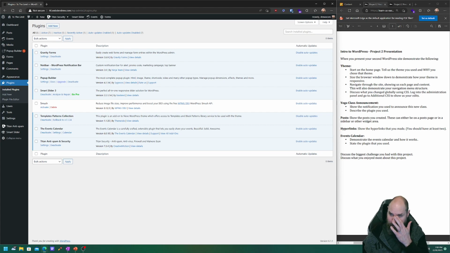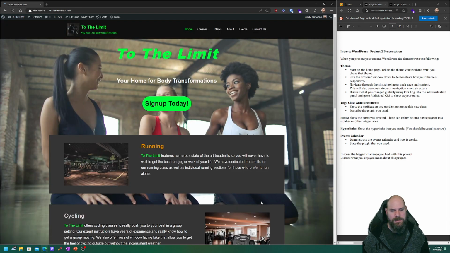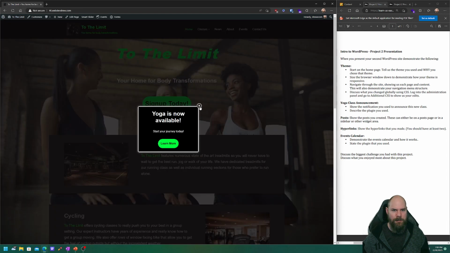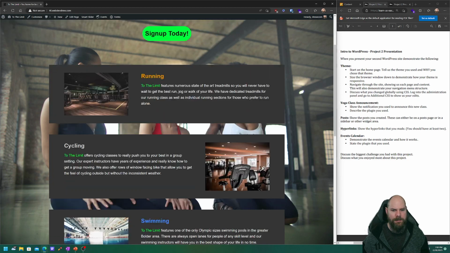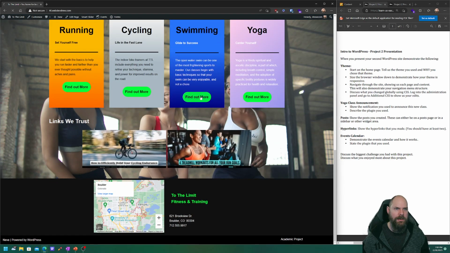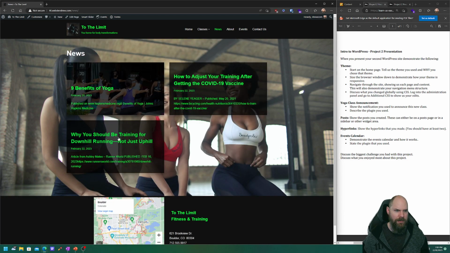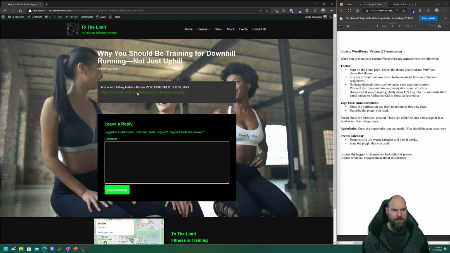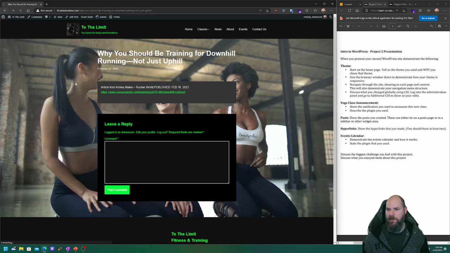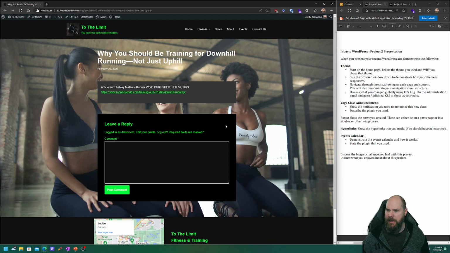I showed you the posts already. Hyperlinks, they're kind of all over the place. The ones for the magazines, internal ones for the different classes, and again, even in the news ones, those external links, they all link out to articles on external sites, Runner's World and such. Those all work. Calendar already talked about, and the plugins I already talked about.